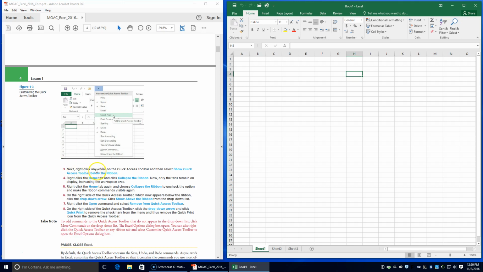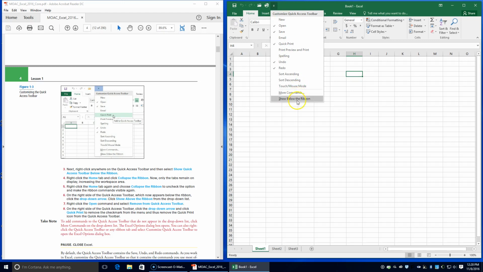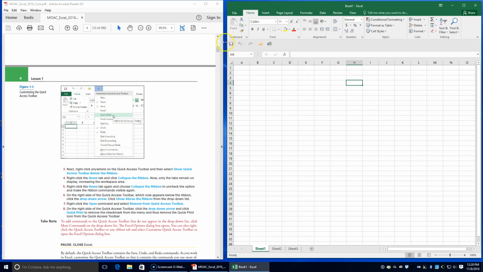Next, it says click anywhere on the quick access toolbar and select, well, I'm going to click on the down arrow and click show quick access toolbar below ribbon. Okay, it moves down here. Then it says right click on the home tab and we're going to click on collapse ribbon.